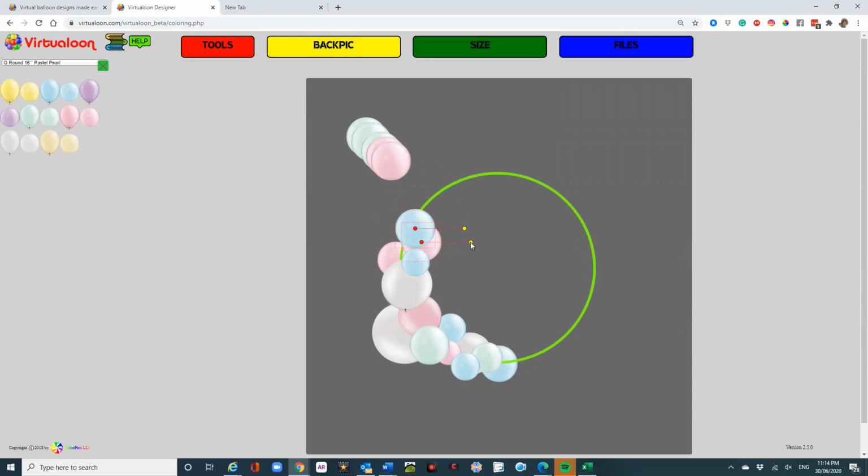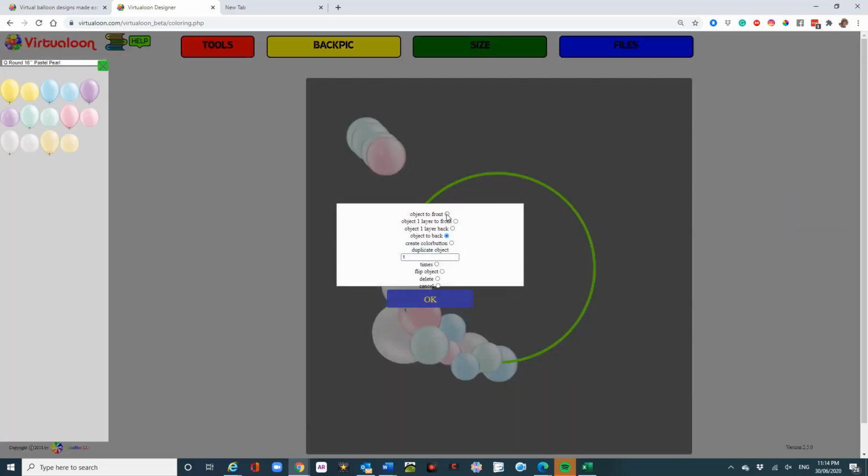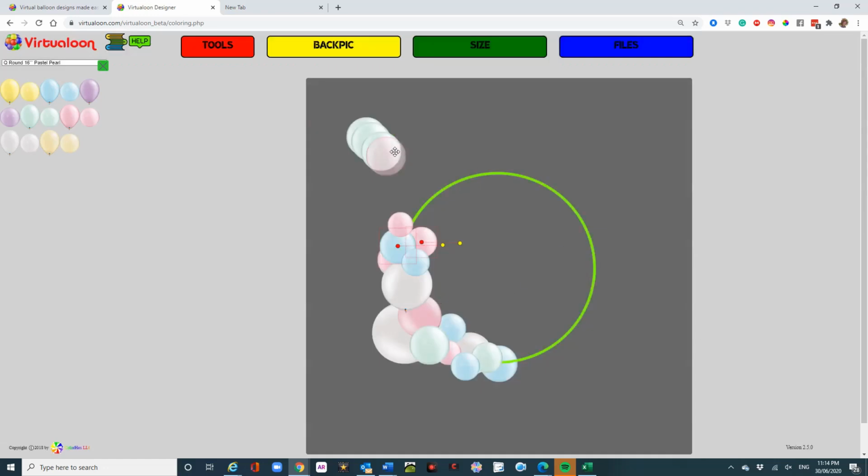So there's quite a bit of design element that you need to be aware of when you're doing this, even just with the virtual designs and with Virtualoon. I think I may fast forward this. I'm not sure. I don't know how much everyone wants to watch of this because there's still another 10 minutes to go. But you can always fast forward it yourself.